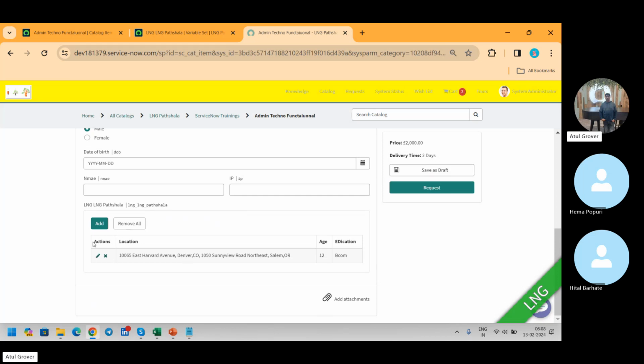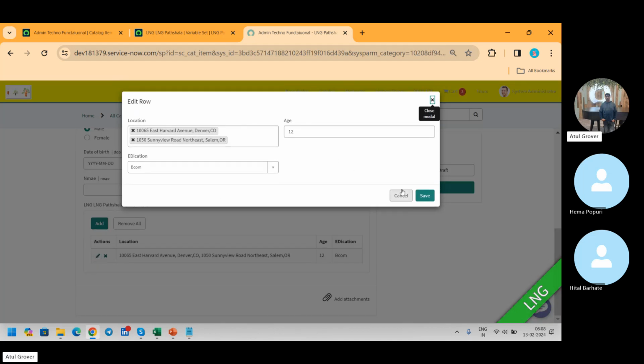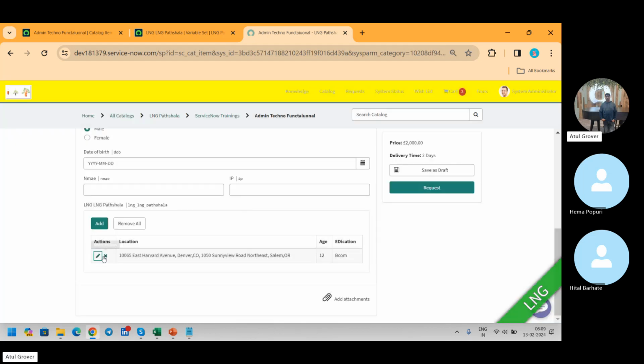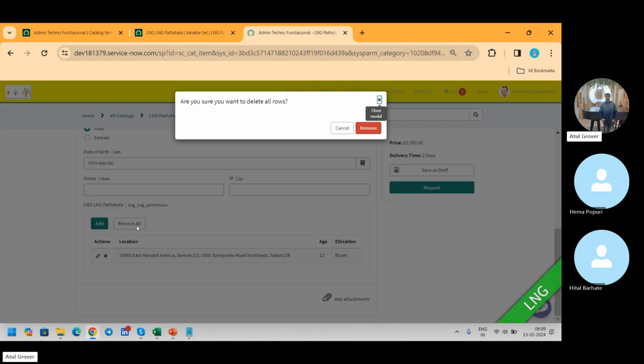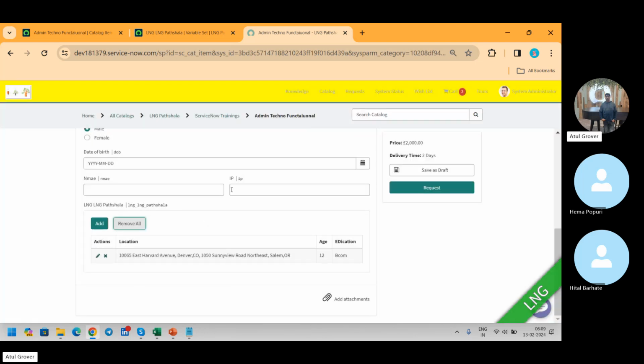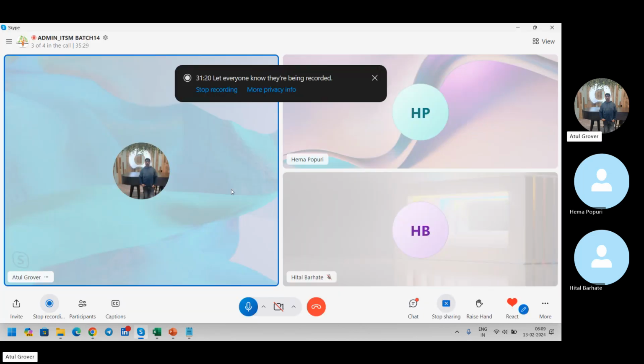So now with the MRVS you can add multiple row in a given format, and I guess out of the box it has a limit for 100, I guess 100 or 150 something. If you want to edit it, click on this, you can edit. If you want to delete it, you can delete it because it has remove all. This is all the out of the box functionality. Clear?